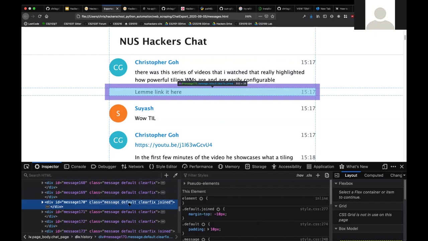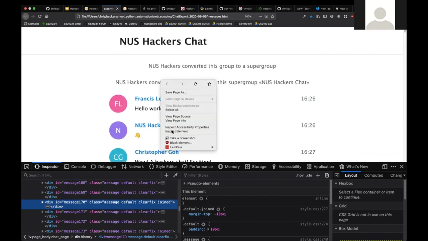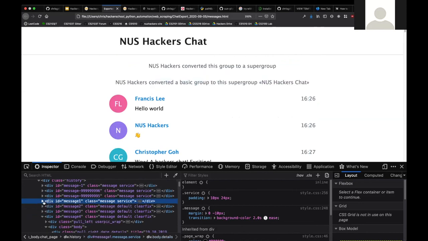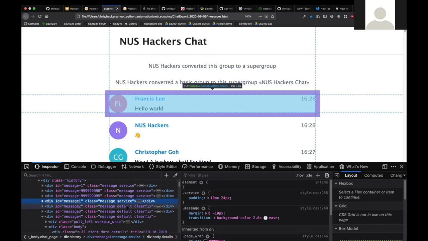Your next question will be, why not just select by message? If you look closely at the messages again, you realize that there are certain messages, like this one, the first ever message. It has a class called message and service. These are messages put in by Telegram and not sent by human beings. So we need to differentiate the messages sent by Telegram from the messages sent by human beings. Messages sent by Telegram are message service, and messages sent by human beings are message default.